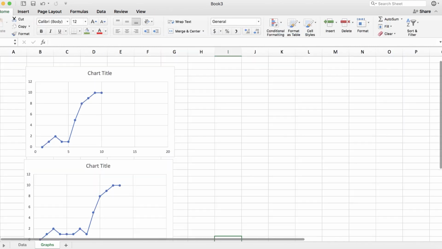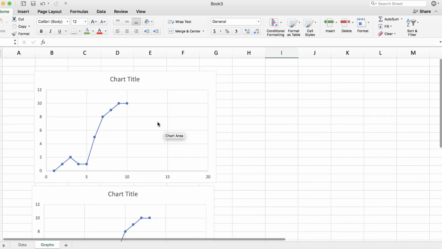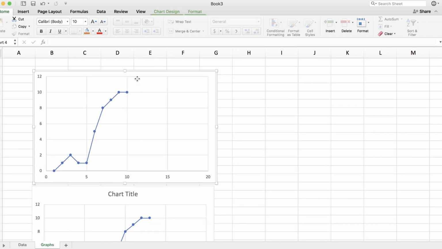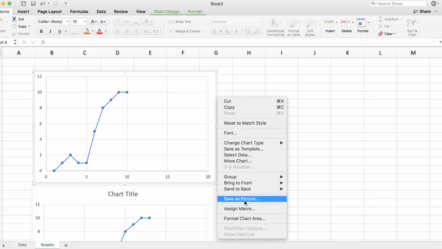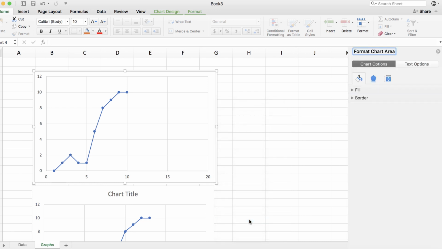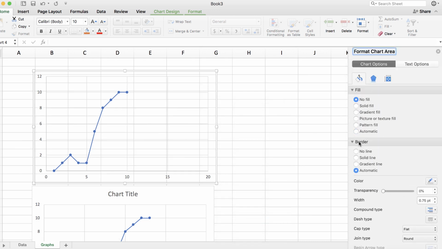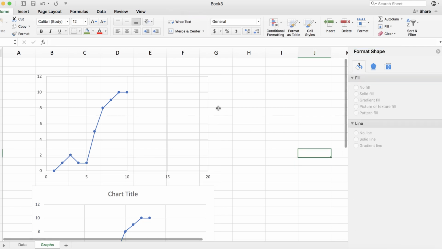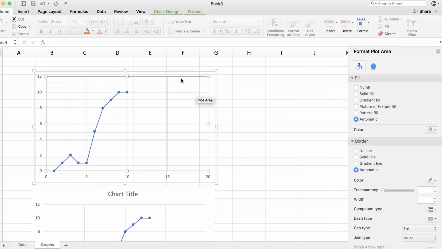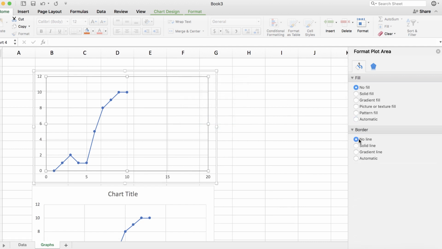Okay, so I'm going to zoom in. First of all, delete chart title. Then go to where you're highlighting the whole box, right click, go to format chart area. Fill, you want no fill. Border, you want no line. Basically, you're just going to repeat that over and over. Same thing for here, the chart area. Format plot area, fill, no fill, border, no line.